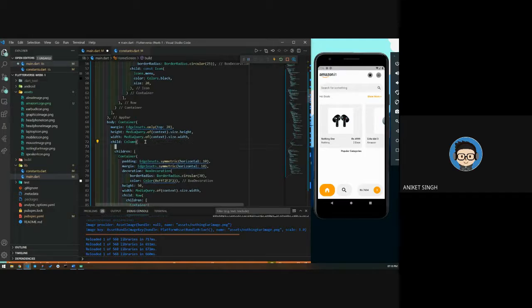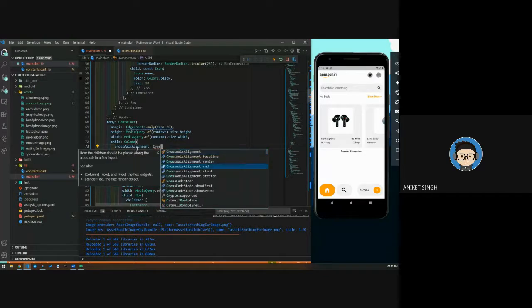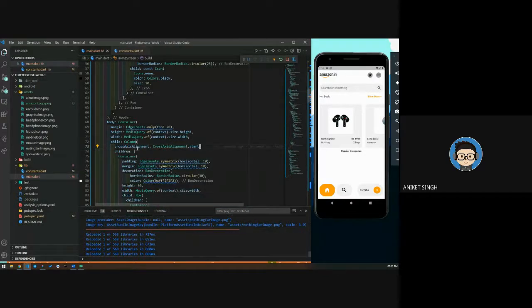So what I'll do here, as you can see, we are moving from left to right. We want to move from left to right, but in a column, the main axis alignment is from top to bottom. So the cross axis alignment is going to be from left to right. So in cross axis alignment, I'll type CrossAxisAlignment.start.